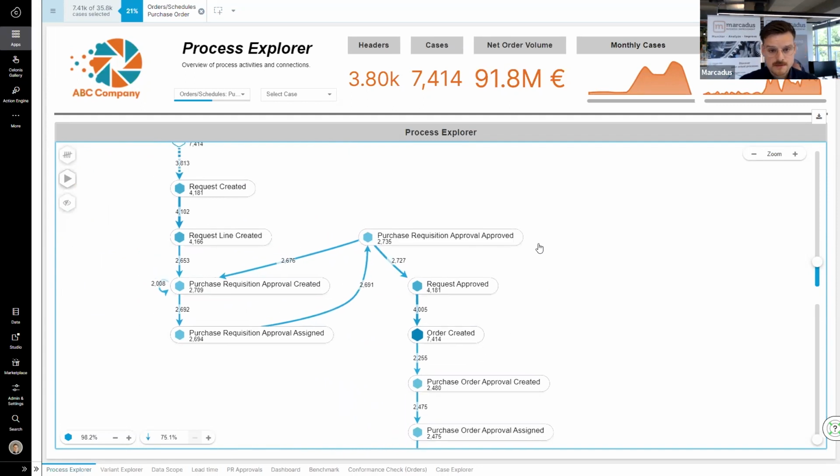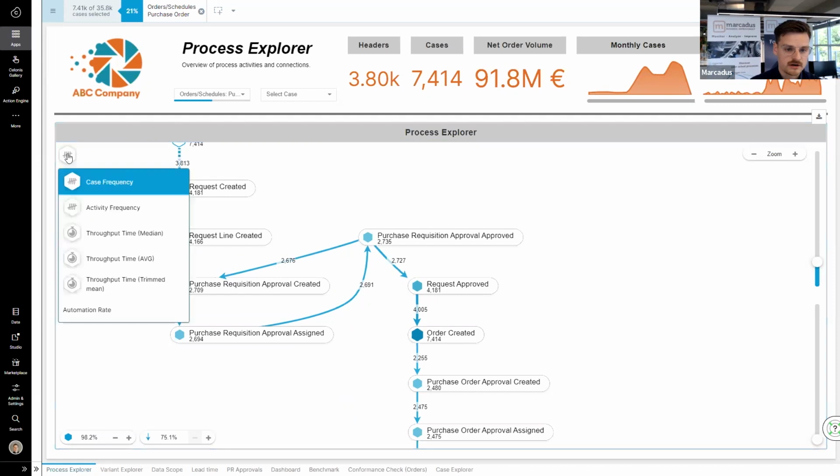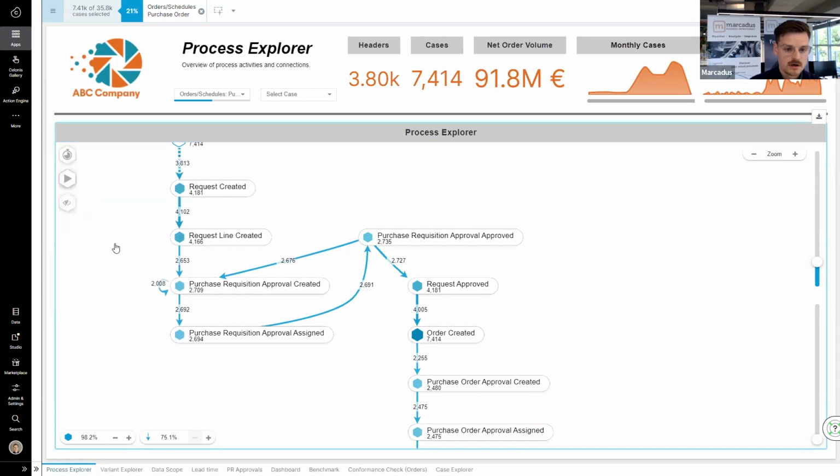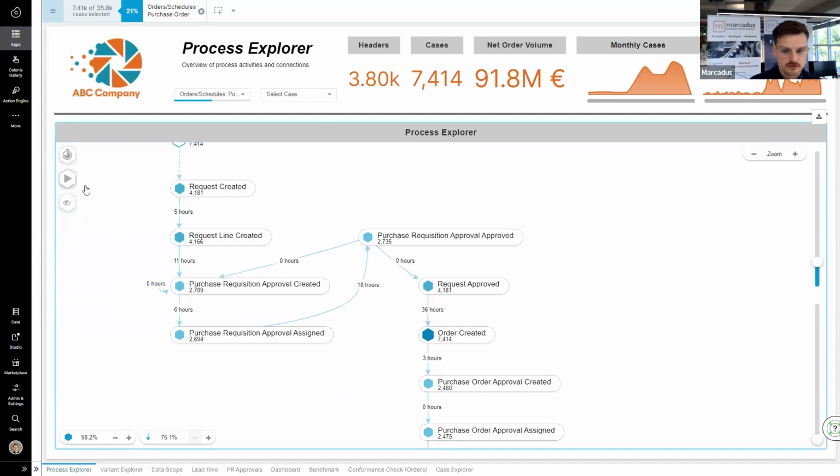What's interesting to see is that because we have the timestamp in our data, we can not only see the numbers that go through it, but you can also check the throughput times directly. So if we go to the average throughput time, and you see it in hours right now, you see that once it's created, it takes 5 hours for a line to be created on average. Then we have the approvals, and it takes on average 18 hours for an approval to be done.